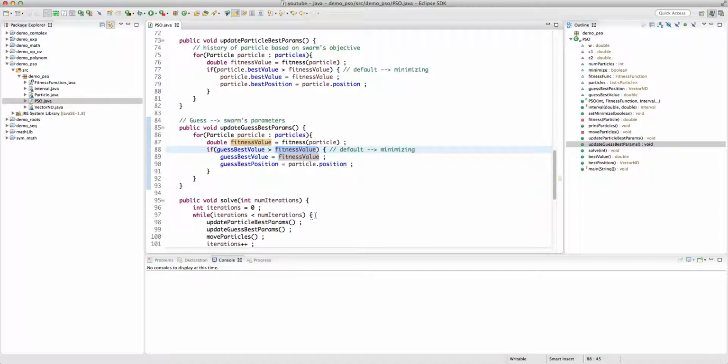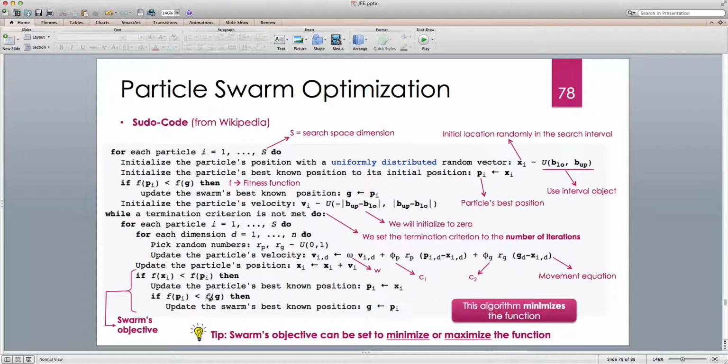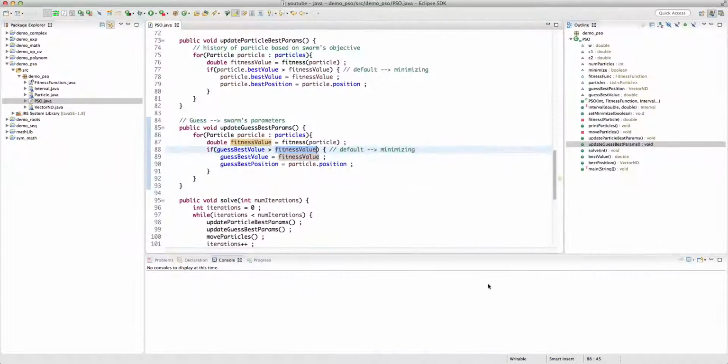All right. And again, the guess best value, if you go back, is the value of the fitness function at the group's best position, or the swarm's best position, this G, right? If this is greater than the fitness function for the particle, we update G with the current position, right? And we iterate through all the particles.